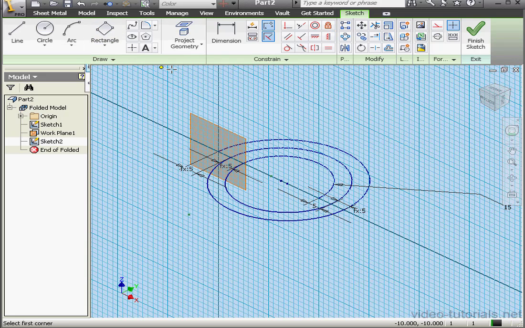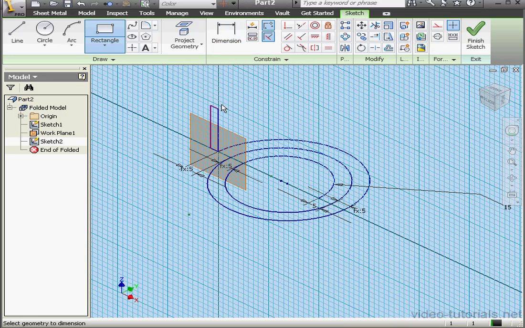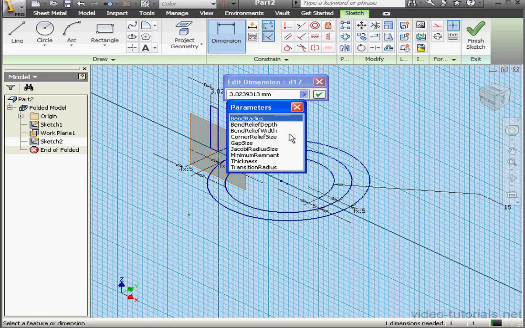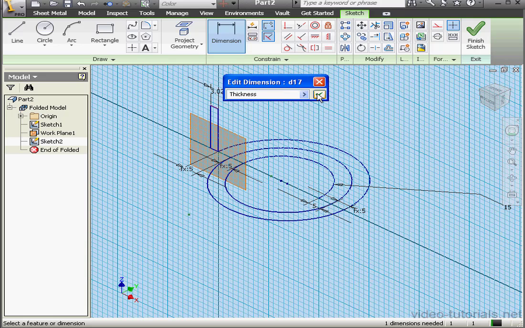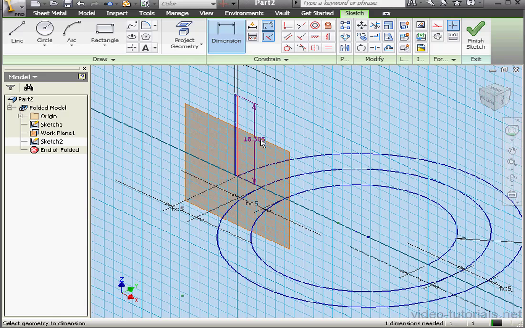Let's use a rectangle. We've got to project the geometry first. And now let's activate the rectangle tool. Dimensions. This dimension will be the thickness of the material. Click OK. And let's make this dimension, let's say, 15 millimeters. Click OK. The sketch is fully constrained.